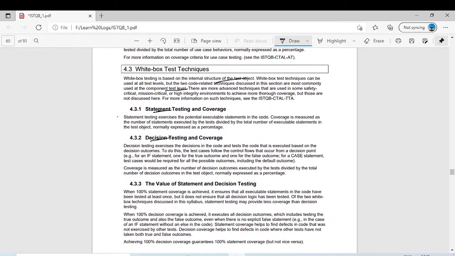So statement testing exercises the potential executable statements in the code. Statement coverage is measured as the number of statements executed by the tests divided by the total number of executable statements in the test object, normally expressed as a percentage.